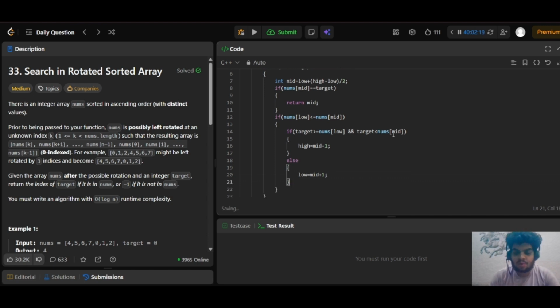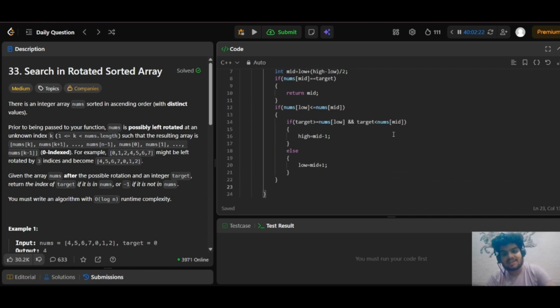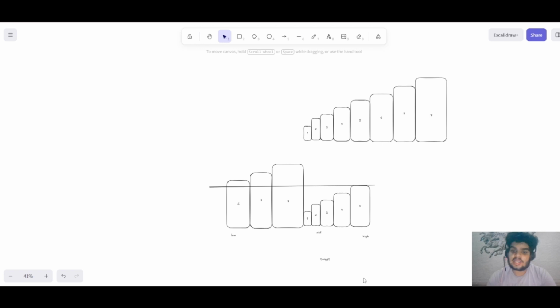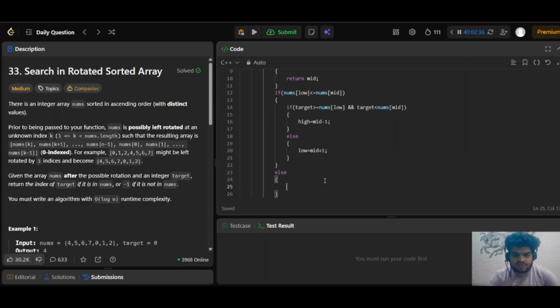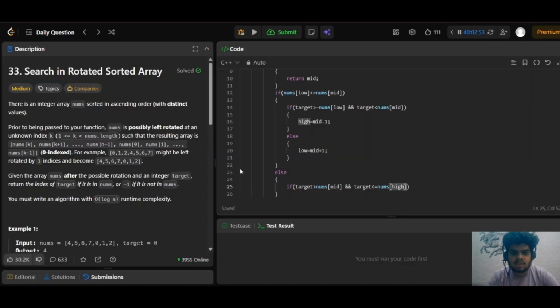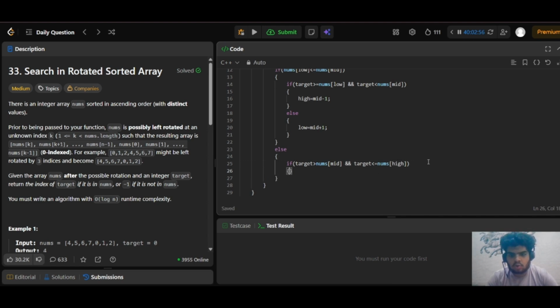Now let's check the second condition, when nums of low was greater than nums of mid. Now again we will check for target. Where is target? If here target is greater than nums of mid, and if it is less than nums of high, then I'm pretty sure that it has to be somewhere here. Then low needs to be shrunk to that side. So then I will do low is equal to mid plus 1.